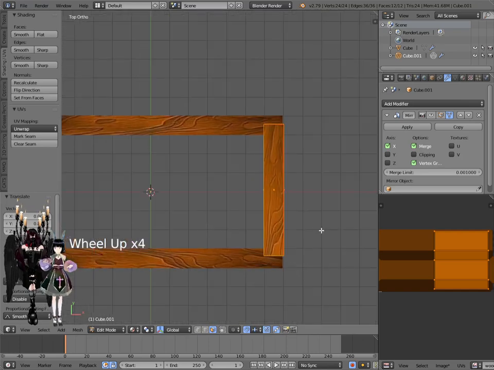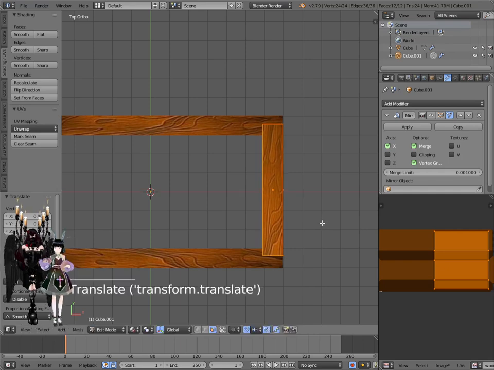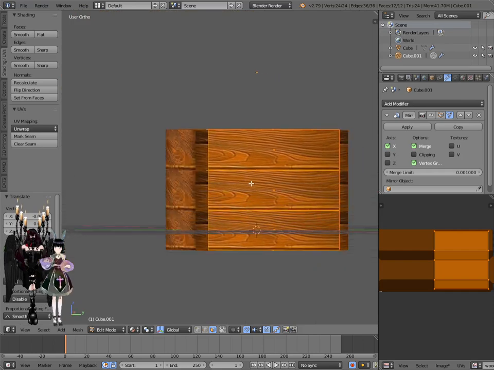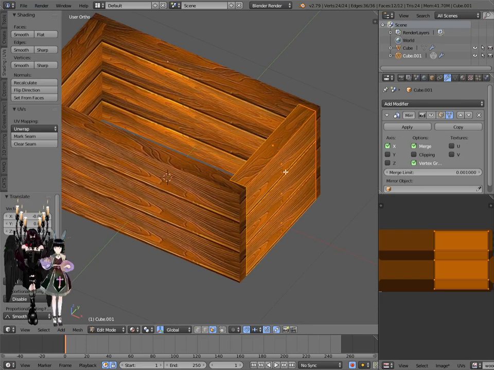We are a little, need to go in a little. And the overlap there will make it appear as a joint, so I'm going to leave that like that.